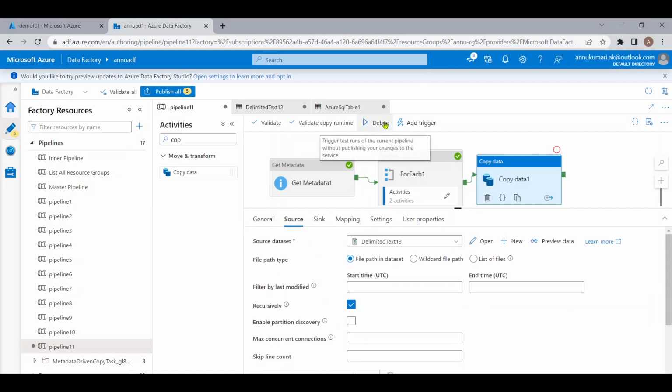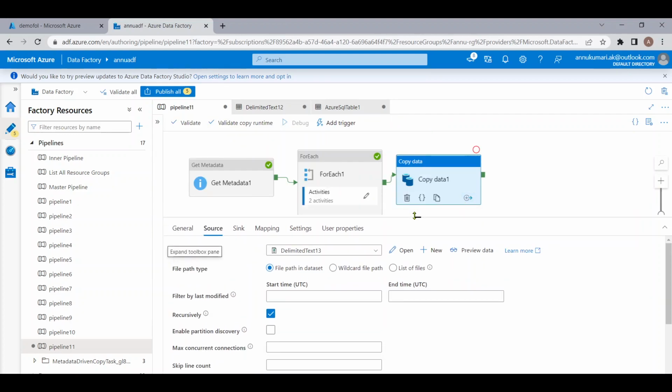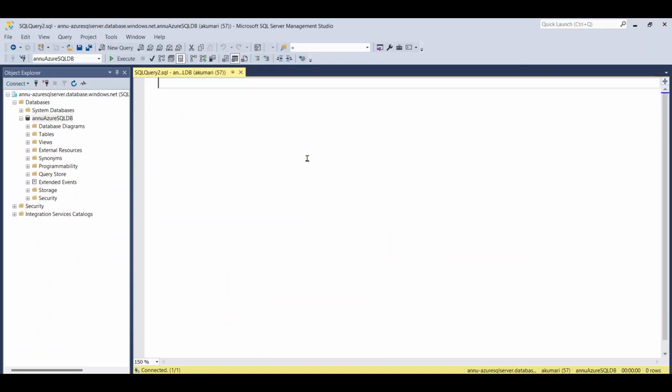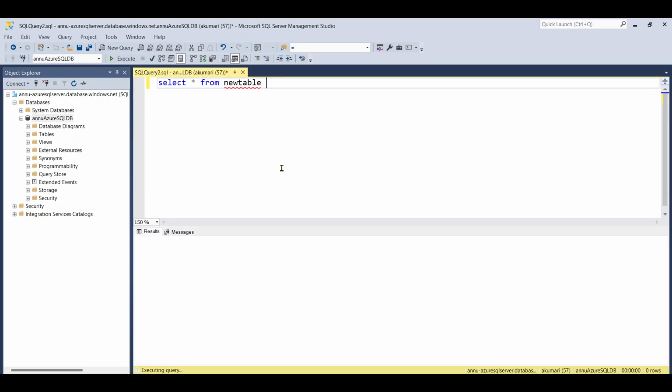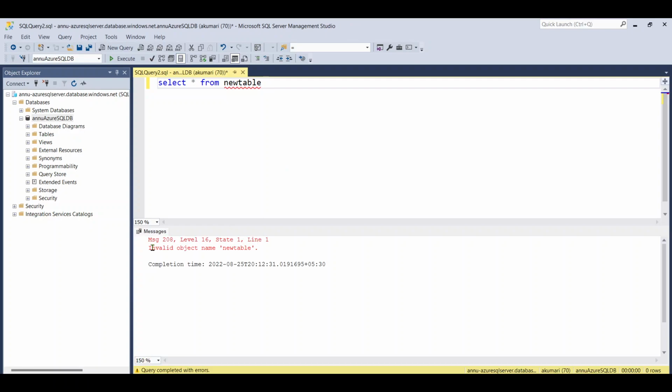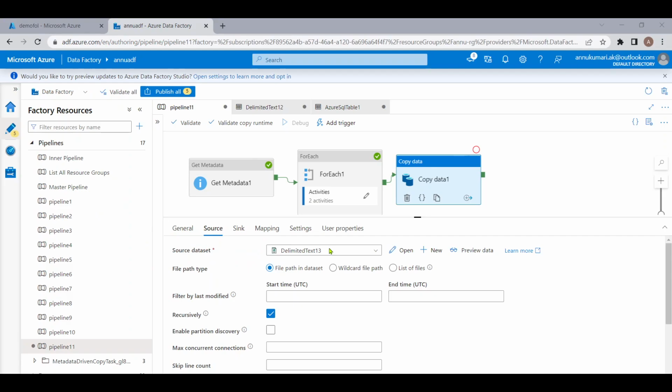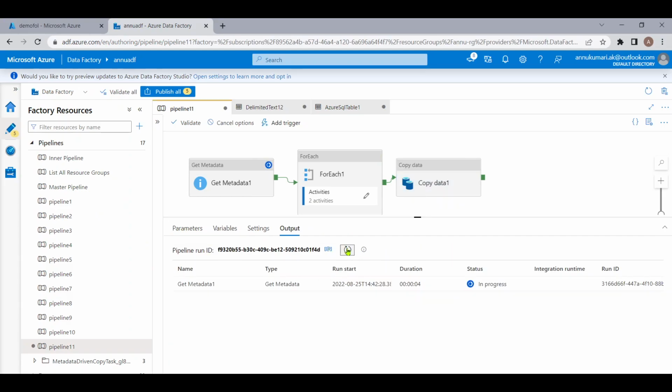Now let me run the whole pipeline and let's wait for this execution to be completed. Meanwhile, let me write down the query for selecting data from the new table. Let's run this. Currently we don't have any such table, so it will give invalid object name. So let's wait for this execution to be completed.